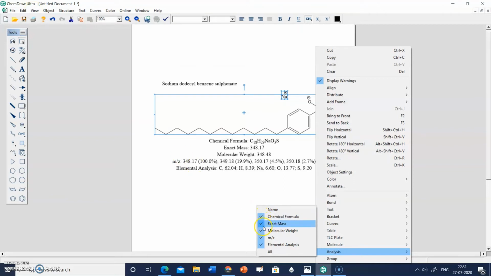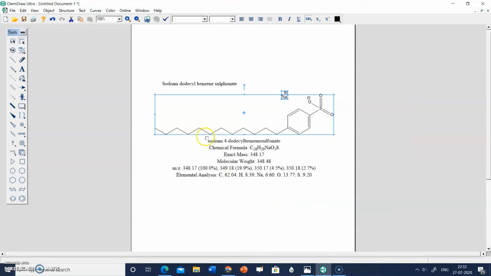These are already tick marked because this information is already there, but the name was not there. This name was typed by ourselves. So if you want to add all the things, you can click on all, and because these things are already there below the structure, click on name, and the name will get added. The exact IUPAC nomenclature of this structure is sodium 4-dodecyl benzene sulfonate. In this way you can also analyze the structure.